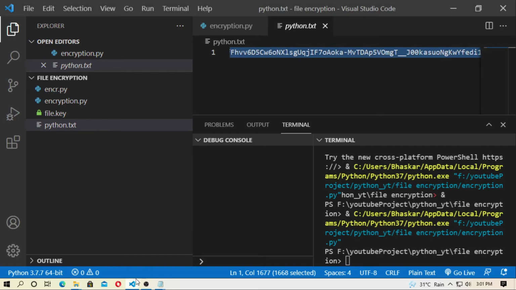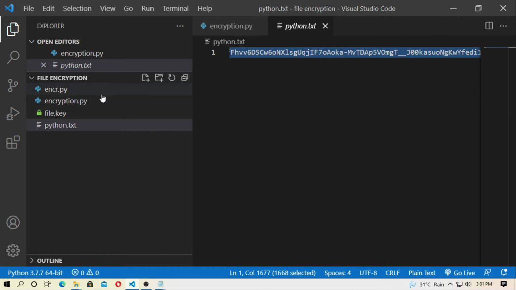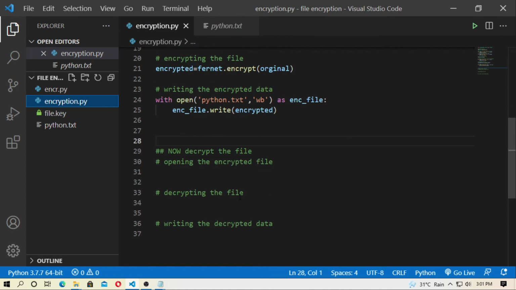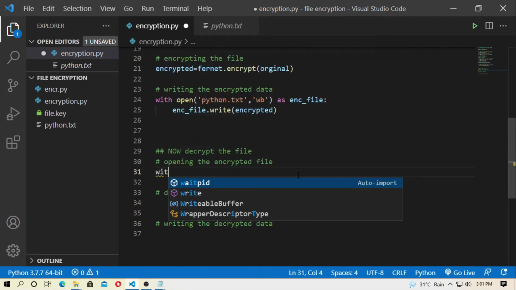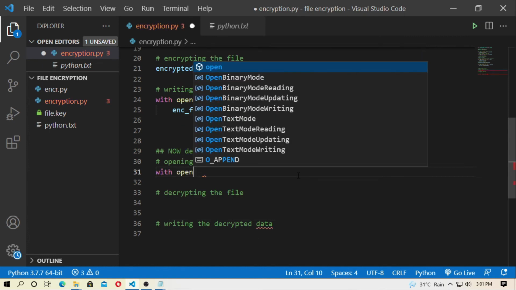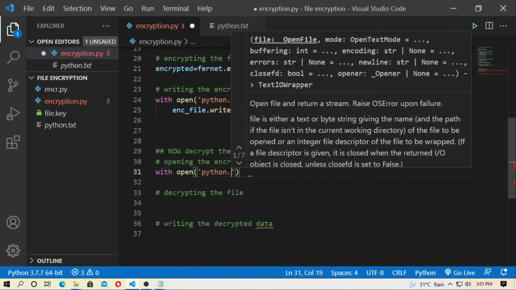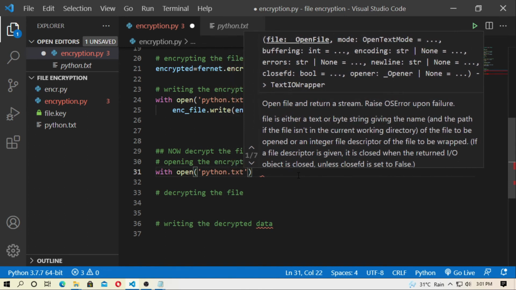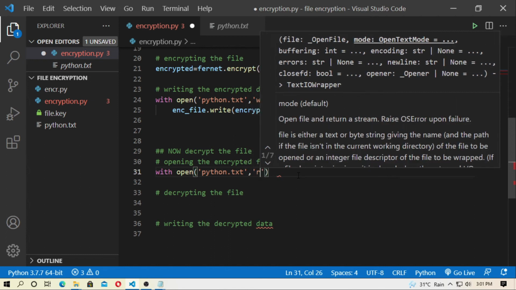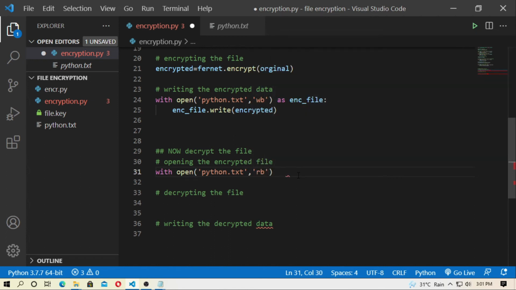For this, just open the code editor and go to the file encryption.py and now decrypt the file. So how to decrypt the file? For the decryption, you need the same encrypted key. Remember this, this is the most important step. At first you have to open the encrypted file. For this you have to type with open and pass the file name python.txt as read mode, RB, and with open as encrypted file, enc_file.